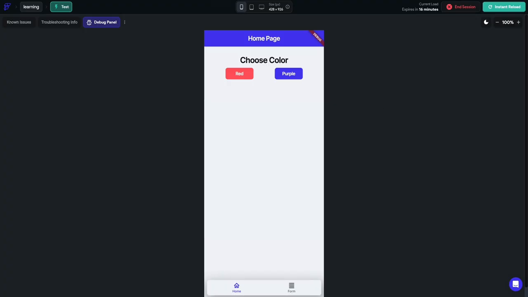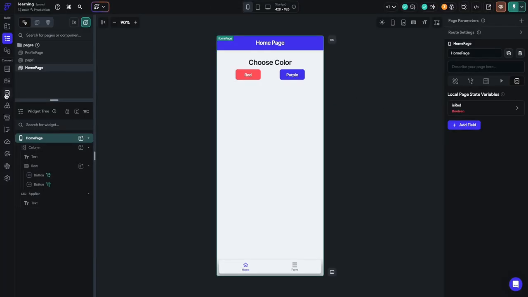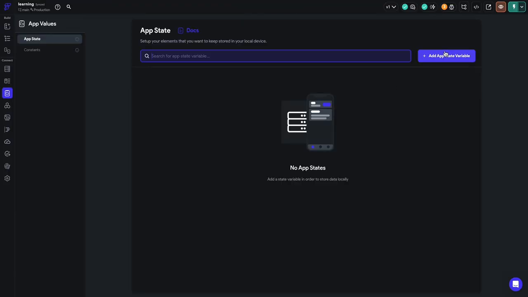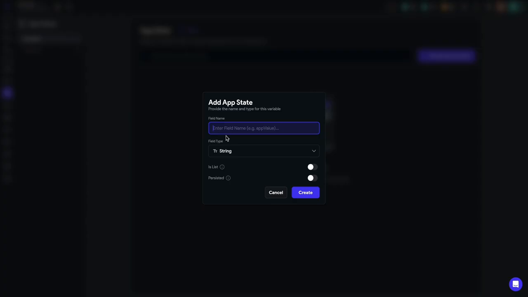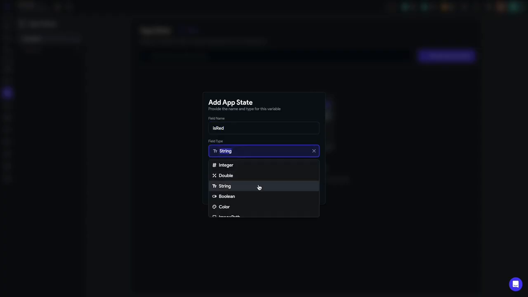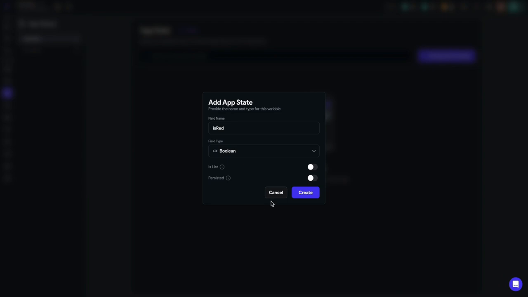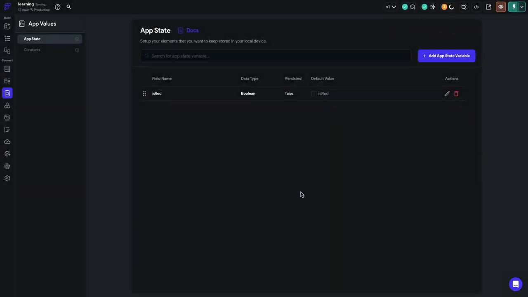So let's just go back here, and then we click on the app's values, and we add an app state by clicking this here. Okay, perfect. Is red, and we set it again to Boolean, and then we could put it as persisted. So if, let's say, you wanted to be able to close the app and reopen it and keep this variable, then we would put persisted. But for now, we don't need this. So let's just create this.